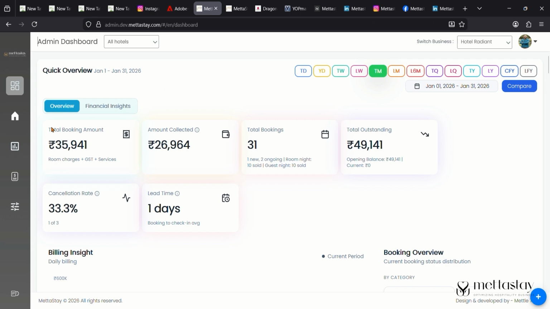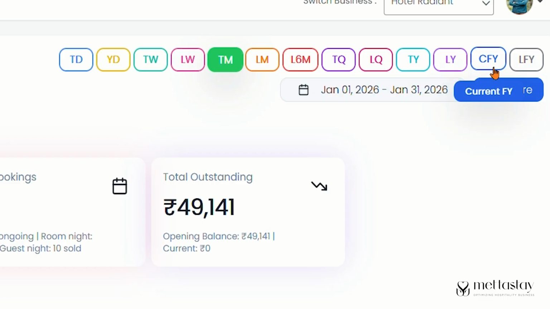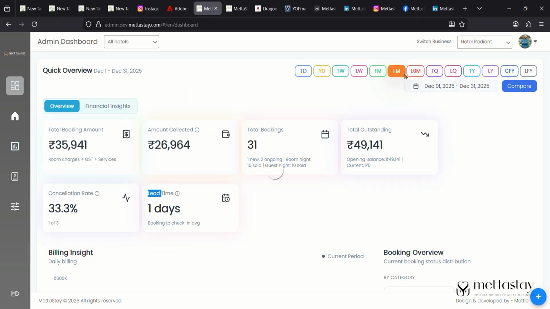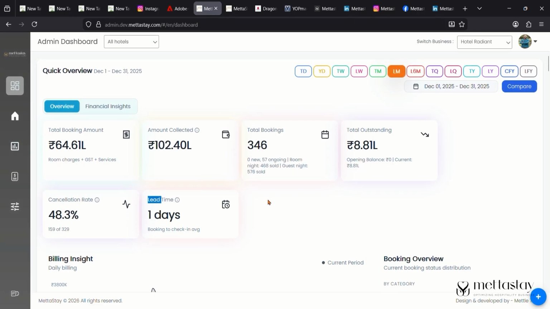For example, the data here shows the total booking amount of an organization. You can see how much amount has been collected, the total number of bookings, the number of outstanding bookings, the cancellation rate percentage, and the lead time. There are time span switches here which allow you to display all the data according to a specific time span. Options such as today, yesterday, this week, this month, or last month are available here. If we click on last month, all the data from the previous month will be shown here.